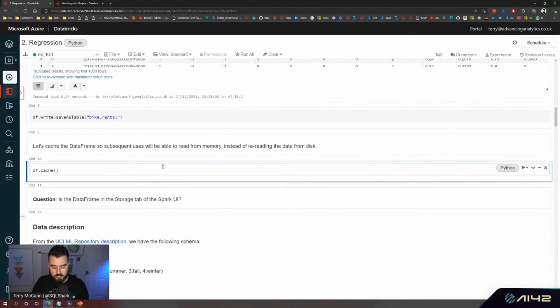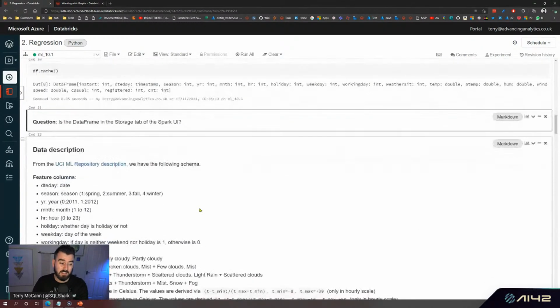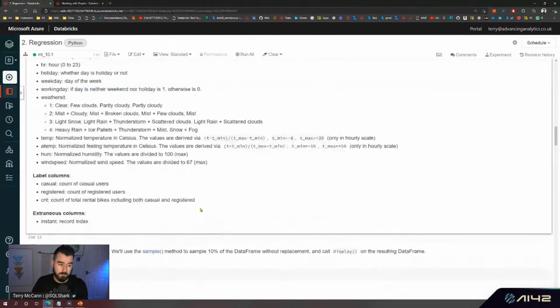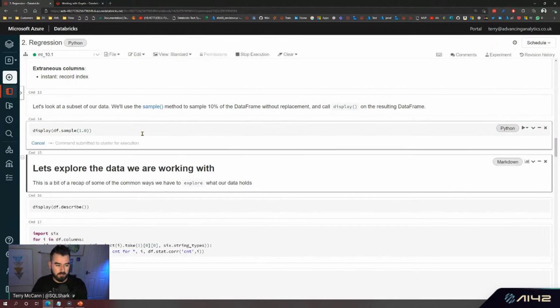Now, I'm going to cache this data. Spark is in memory, and what I'm doing here is forcing it into memory and saying I want it to stay there. Now, let's have a little look at some of this data.